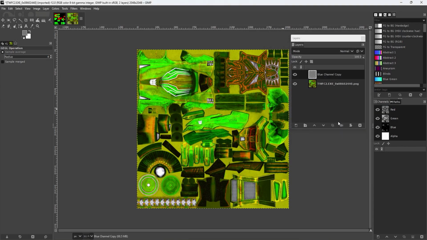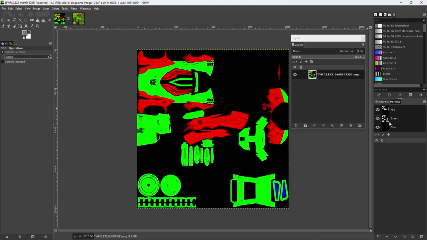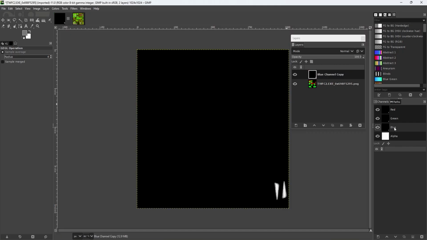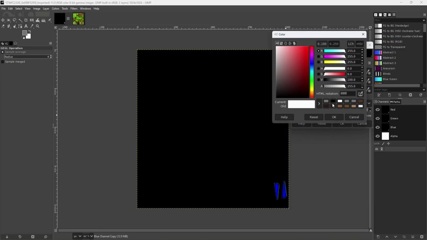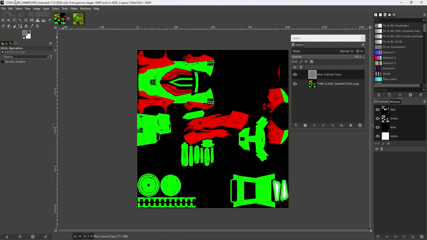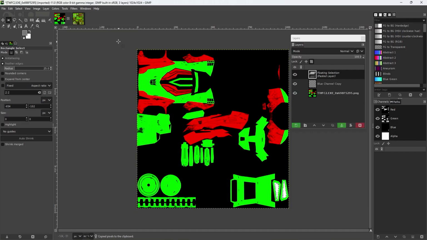Then, head to your custom color texture, and drag and drop the blue channel, and use color to alpha to extract all the black again. It is also recommended that you copy and paste the image over itself, as the intensity of the glow has the tendency to get reduced after the color to alpha process.